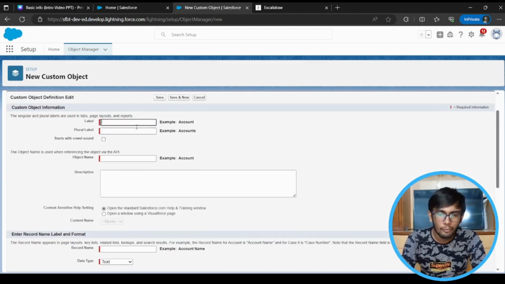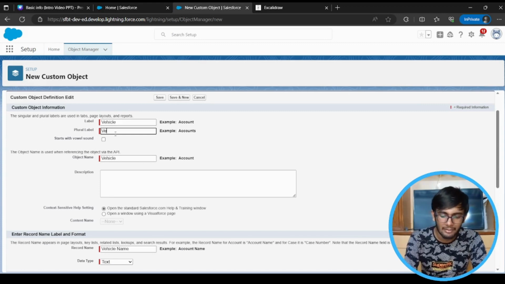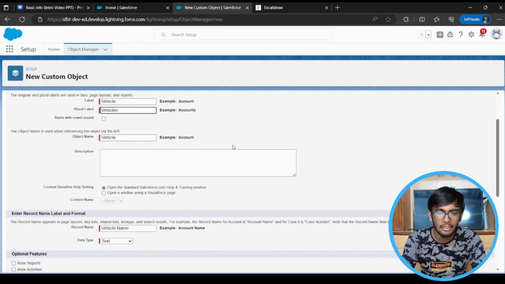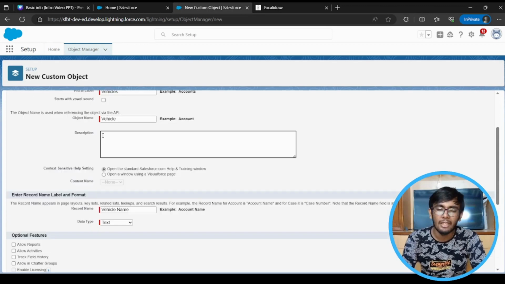Now the first thing which I have to enter is label. So label means the name of the custom object. In our case, it is vehicle. And plural label is vehicles. I'll enter that. Now, there is one thing named object name, and it is auto-populated. So the user understands this label, which we have entered right here, but the platform does not understand this label. The platform will get to know about this object through this object name. I hope that's clear. I can give a description for this object. I'll just leave it.